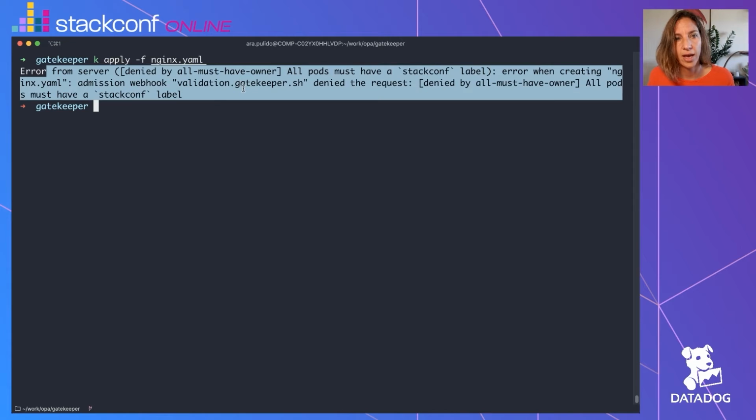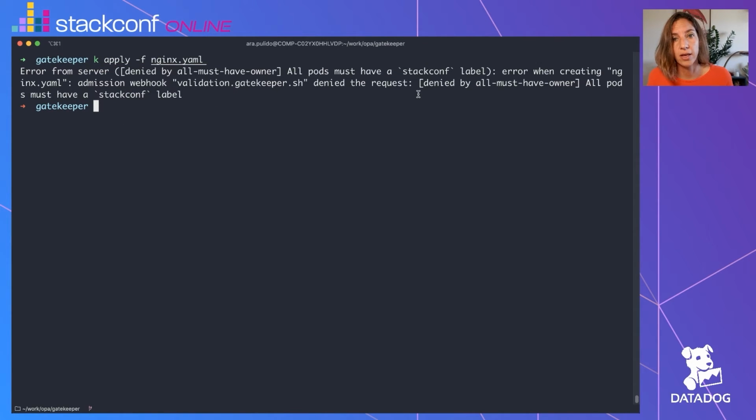So you see, suddenly you get a denial error with the description. So for your cluster users, you need to create this constraint with nice descriptions so they get the reason why their pod is failing and how to solve it. In this case, all pods need to have the stackconf label.